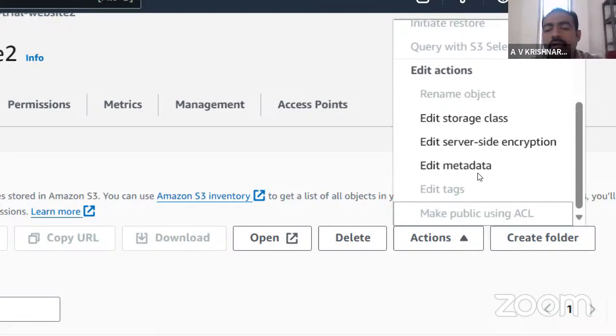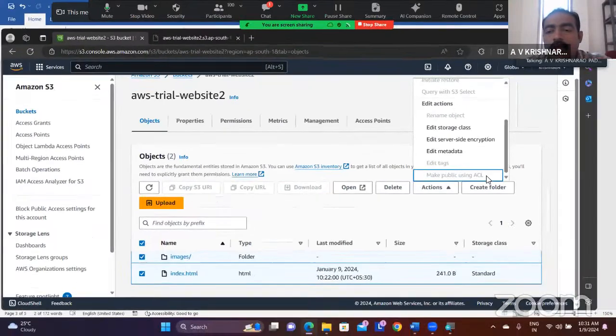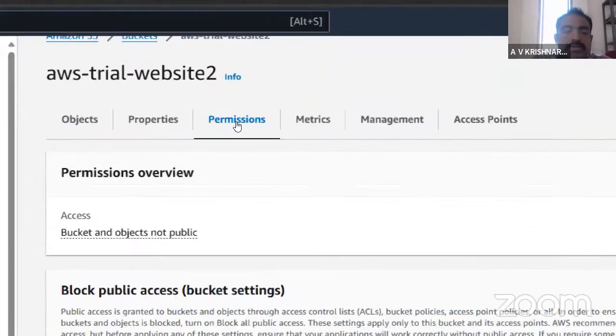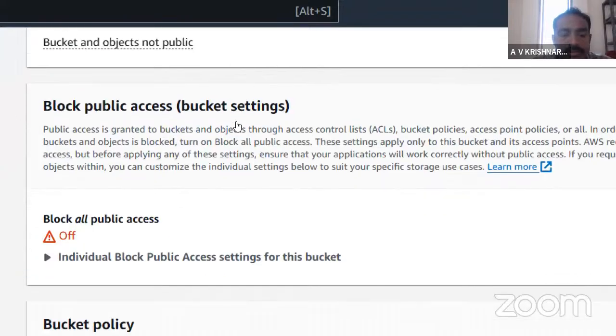This is disabled by default. We need to enable this one. After that, when you click on this, it will be made public. By default, it is not enabled, so you need to enable this one. To enable this one, you select the files and then you go to permissions. So select the files and go to permissions.